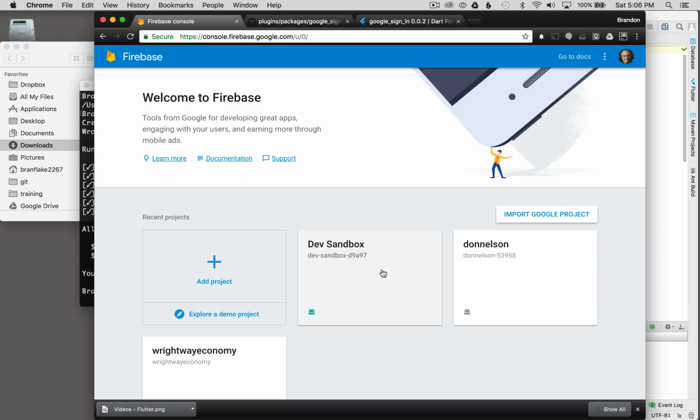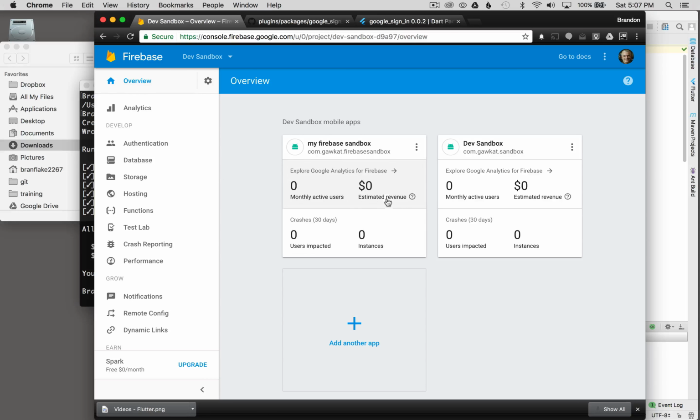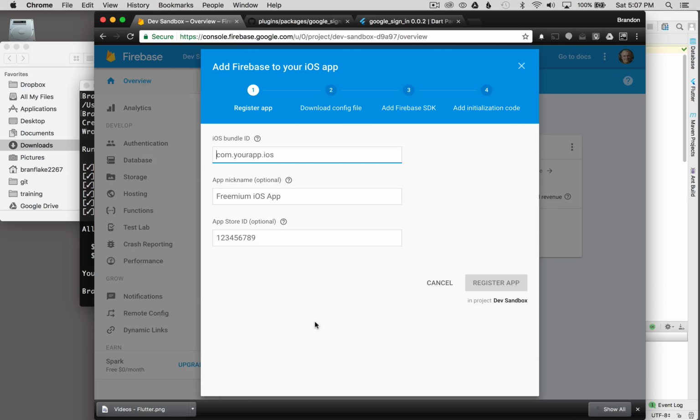Okay, I'm ready for the next step, and what I want to do is create my Firebase application. I'm going to do this for activating the Google services. So I'm going to click on my Dev Sandbox. I'm not going to walk through creating a project, so I'm going to click on an already created project here. I've already created a couple of applications for this project, and this time I'm going to add another app and select iOS.